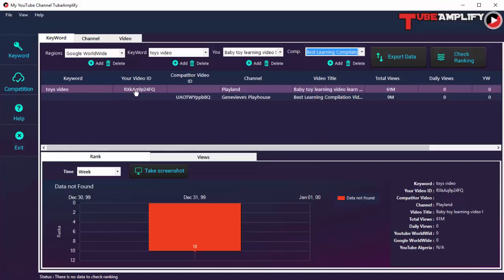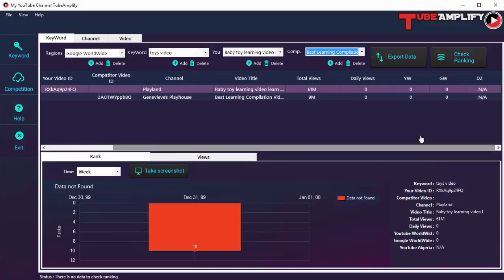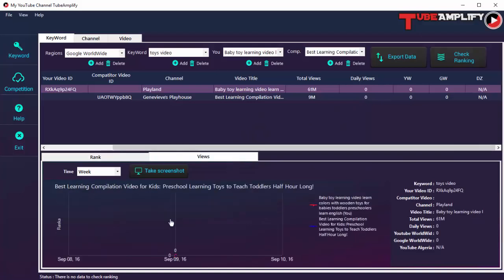So this is the keyword, this is your video ID, this is your competitor's video ID, this is the channel name, the video title, the total number of views that both you guys have, the number of daily views. And you will get this data, of course, when you start running Tube Amplify for a few days. All of this data will come along and you will see this data too. And you can see the comparison between your views and your competitors' views, and as they grow over time on this graph, ranking and views.